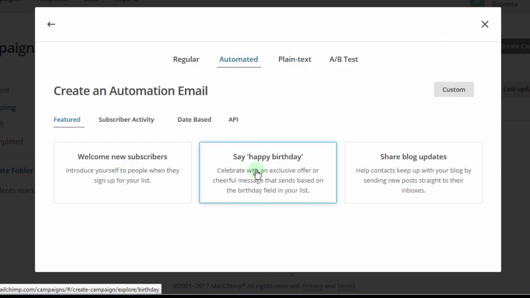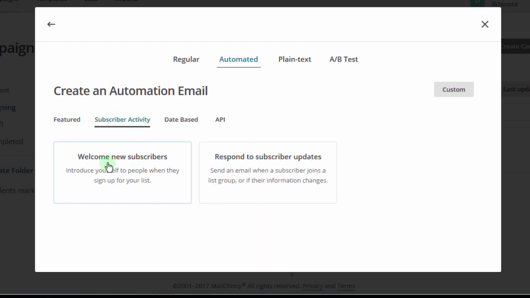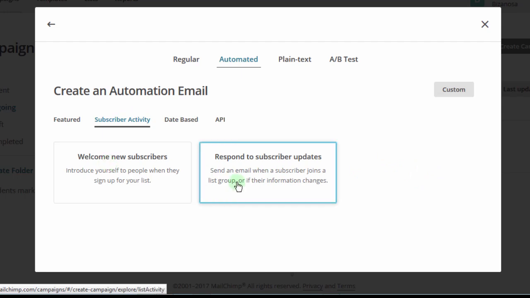And then there are also other ways for the trigger to happen. So it can be based on subscriber activity. Maybe a new subscriber comes in, maybe a subscriber changes something about their contact details, maybe they change their birthday, maybe they change where they live, maybe they change the group in which they are in your list. So that will enable the automation to go out. So this can be one trigger. Or you can have date-based.